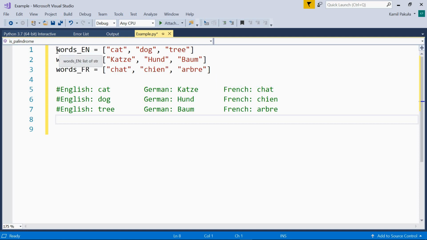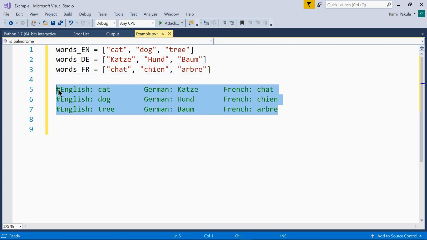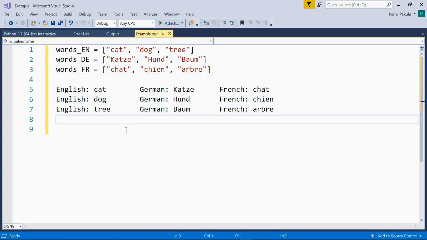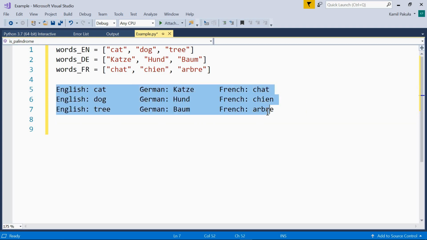The first list contains English words, the second list contains the German counterparts, and the third list contains the French counterparts. So for example, the English cat is Katze in German and Chat in French. And the output we want to have is the following. We want to have the language and the word, language, word again, and this all should be formatted in three columns like here. Okay, so let me comment it now.